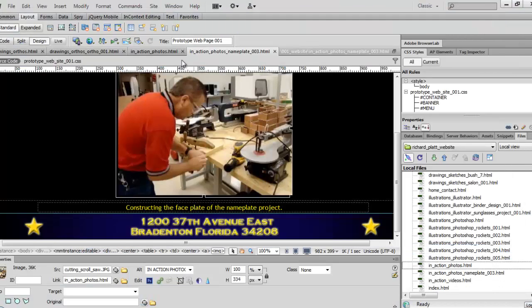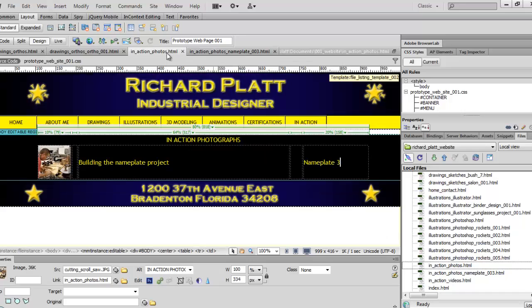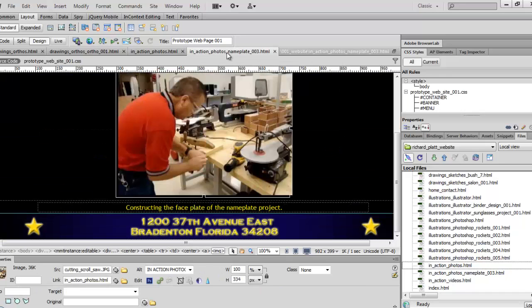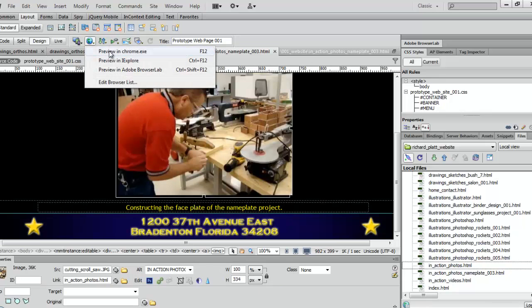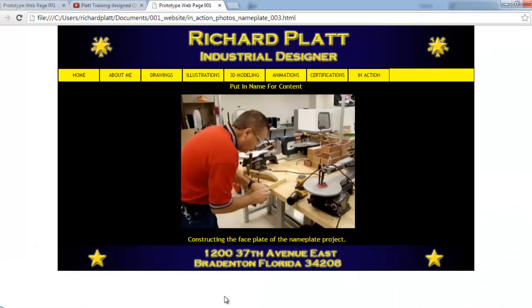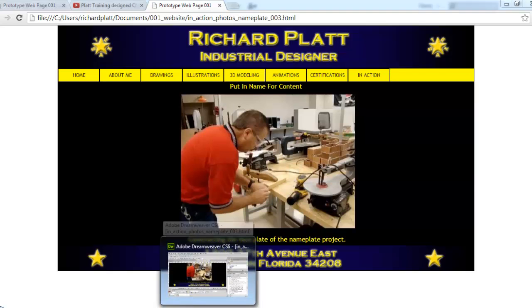And then now I'll come over here to my In Actions photos, and well, let's go back and take a look at this first in Chrome. So go ahead and select that preview in Chrome. It's going to bring this up. Notice how it's trying to link to that one particular page. That's good. We've got to come back here and fix this. We've got to put a name in for it. So glad we went to look at that in Chrome first.